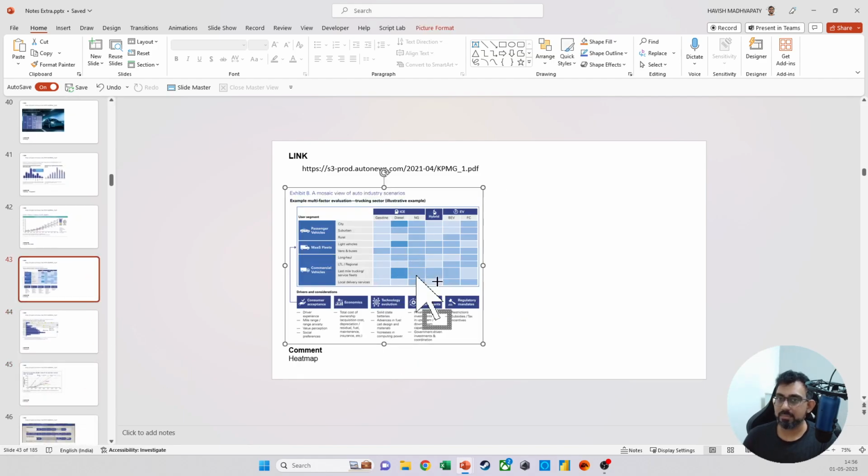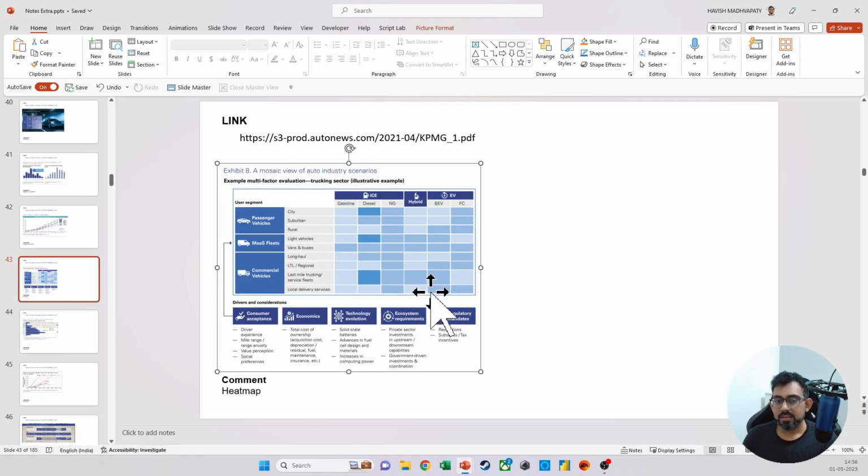So maybe let's look at something like this. This is a report from a consulting firm. So this is from KPMG. Now the context here is not important. What we want to do is to create all these boxes that you see.